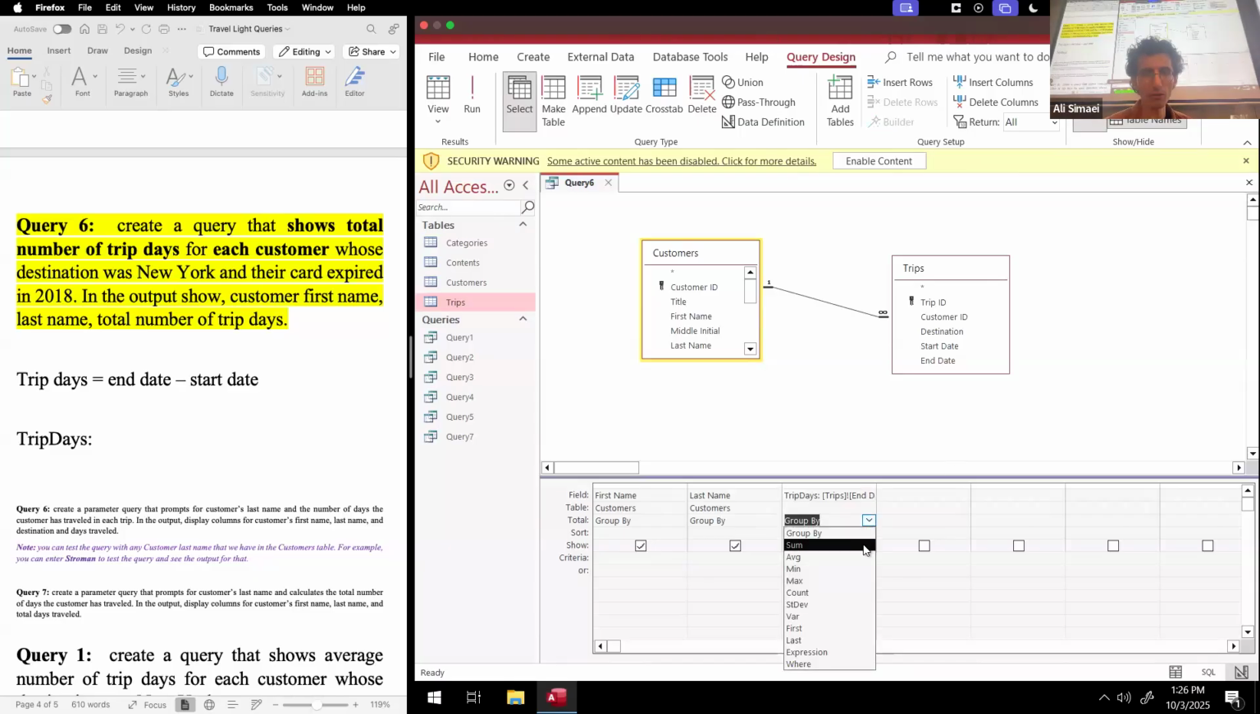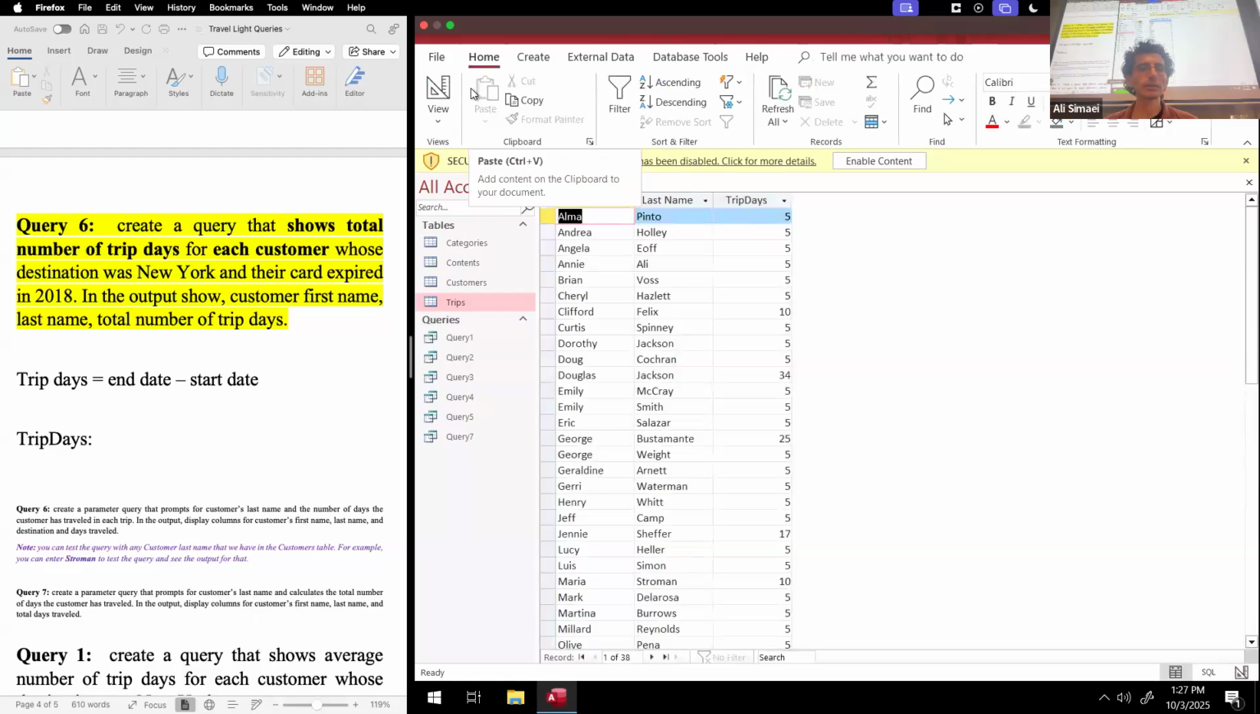So we use sum, not count. Just keep that in mind. So this is a trip days. How many days they run trips? Sum. And now for each customer, we will see how many days that person was totally in trips.